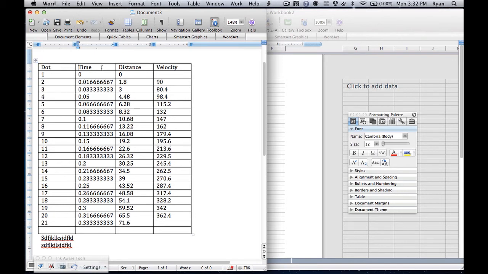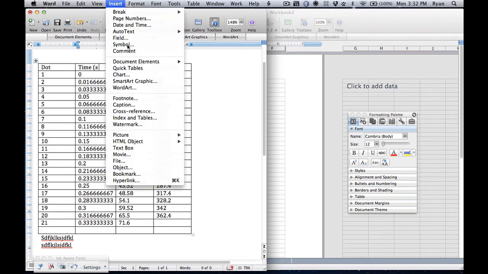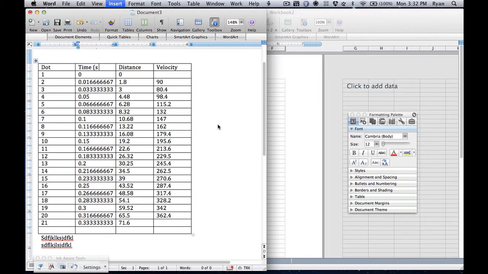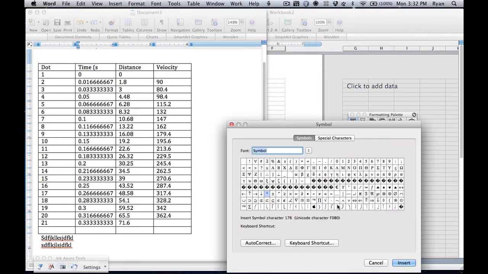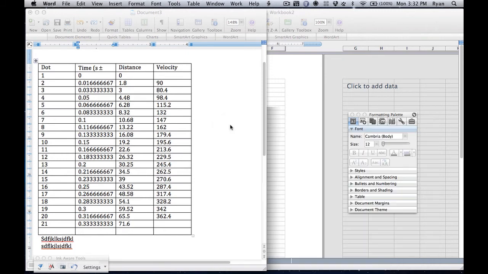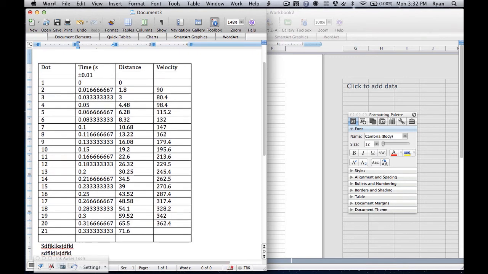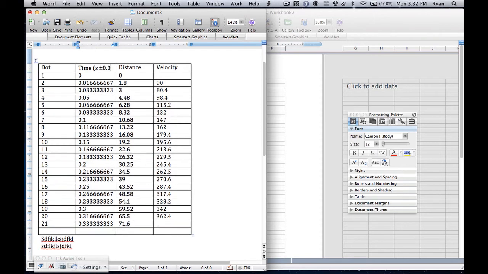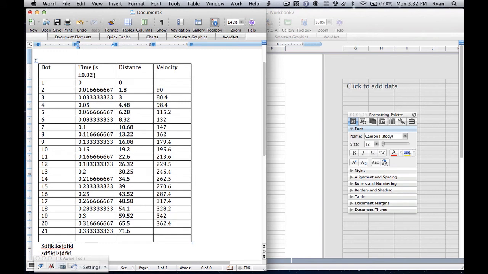We can fill in all the other stuff, like we can fill in the time, say that's in seconds, plus or minus. We're going to insert the plus-minus symbol. Go into Symbol to add the plus-minus symbol. There's the plus-minus symbol. And let's say that's going to be plus or minus 0.017, 0.02 seconds. We can adjust the size of this.